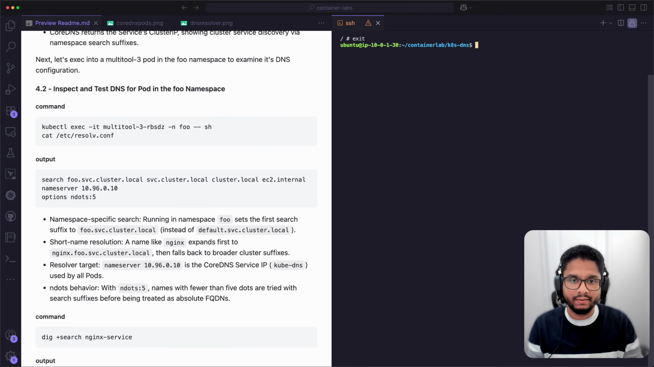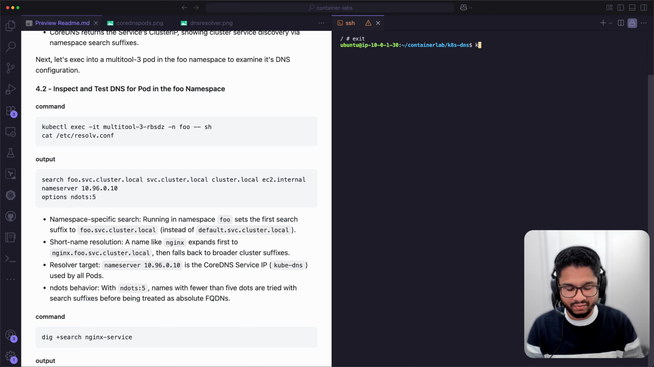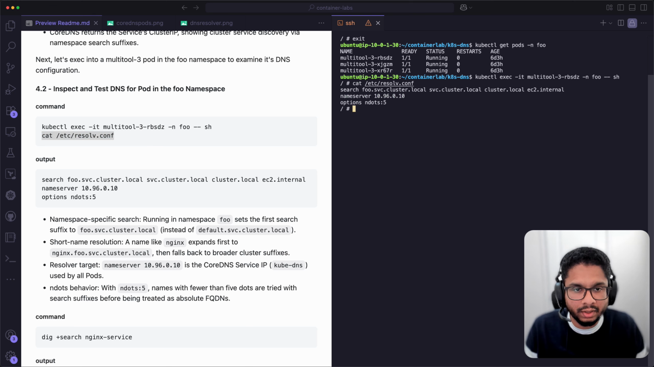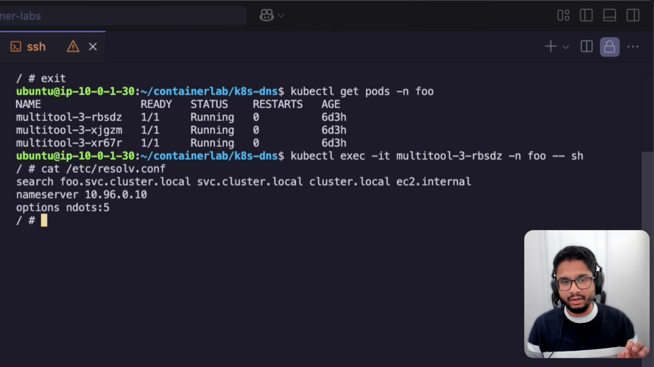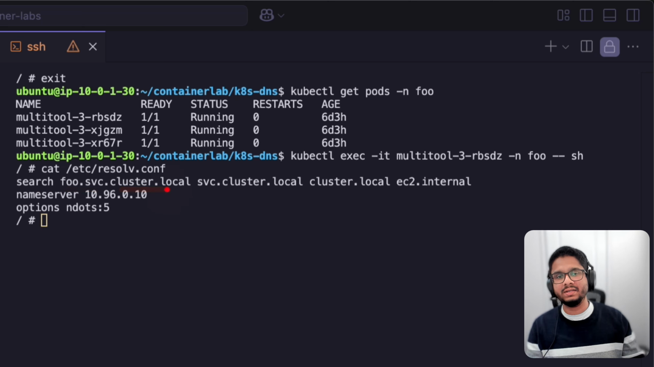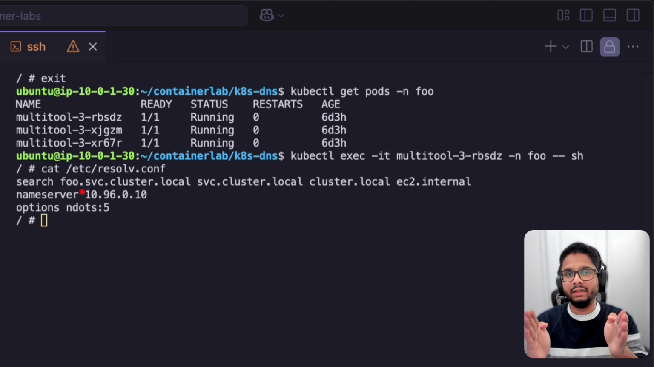And next, what we'll do is go into a multitool pod that I have in the foo namespace. If I do a kubectl get pods -n foo, we have a multitool daemon set here as well. So let me exec into one of these pods and cat the resolv.conf file. And there is a very important distinction here. If I look at the search suffixes, in the previous one it said default.svc.cluster.local, and that's because that particular multitool pod was deployed in the default namespace. And in this one, it says foo.svc.cluster.local, because this pod is deployed in the foo namespace.